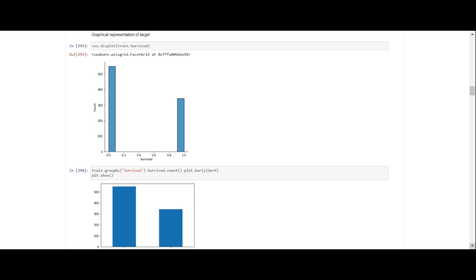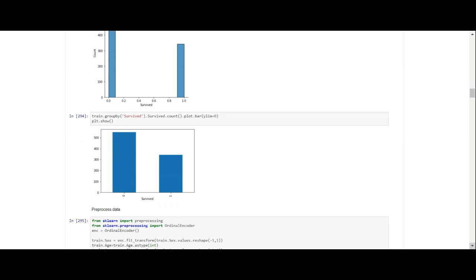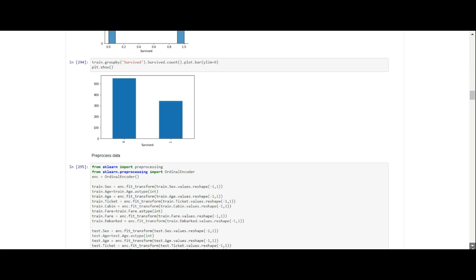So then what we do is a plot of the survived and the died. So you can see that there were more people who died than survived. The died was 0 and the survived was 1. We did another plot on that, just a little bit, doing a group by.